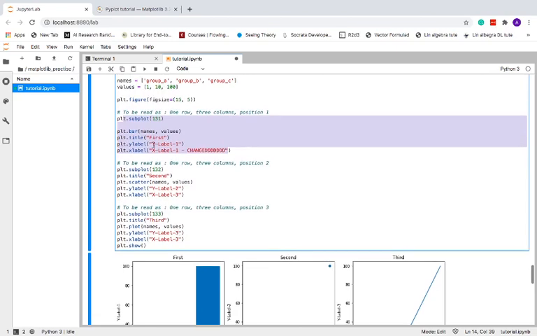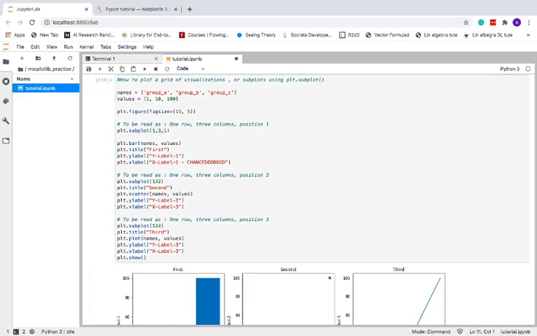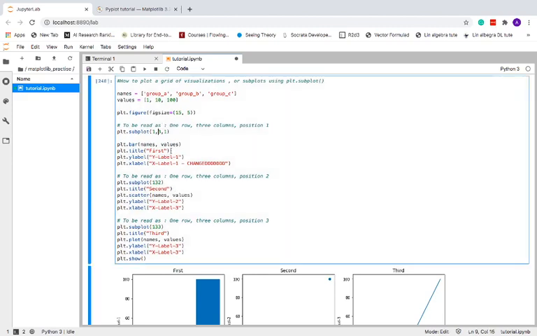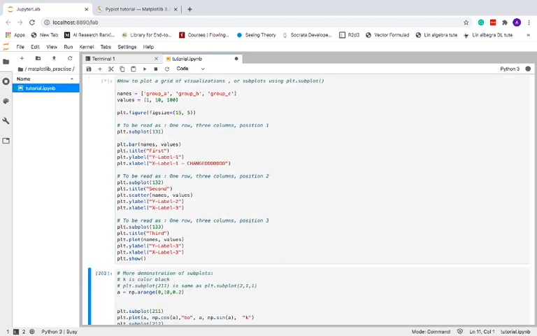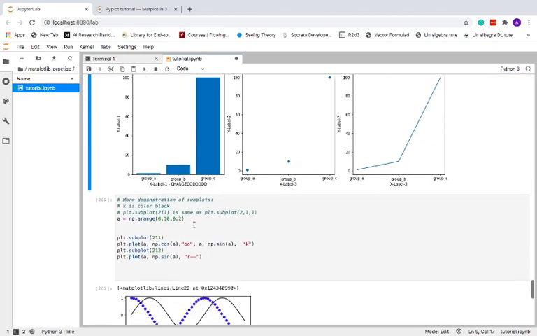So the way you define it is in the form of three numbers. The first number is rows, the second number is columns, and the third number is the position of that subplot within that grid. You can also put a comma here if you want, and it will still work the same. So it's up to you which format you want to use. A lot of people don't put commas, so this is something that you'll see very frequently.